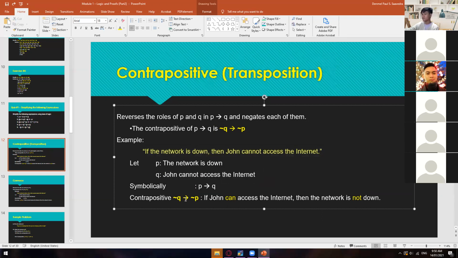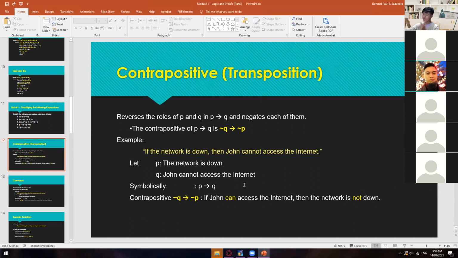But if you're going to apply a contrapositive, which is negated Q conditional negated P, then you will read this one as, if John can access the internet, then the network is not down. Bakit can? Kasi from cannot, na-negate siya, naging can na. Bakit not? Kasi yung network natin is down, which is true. Kapag ninegate mo yan, not down anymore. Okay? So that is why we have a result of contrapositive. Super simple lang naman to. Pinapakita lang dito na pwede mo siyang i-apply sa readable na format.